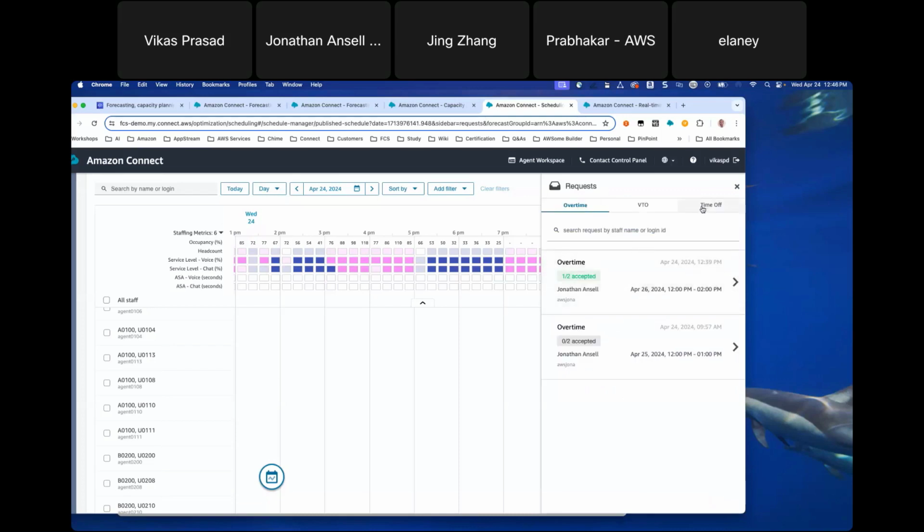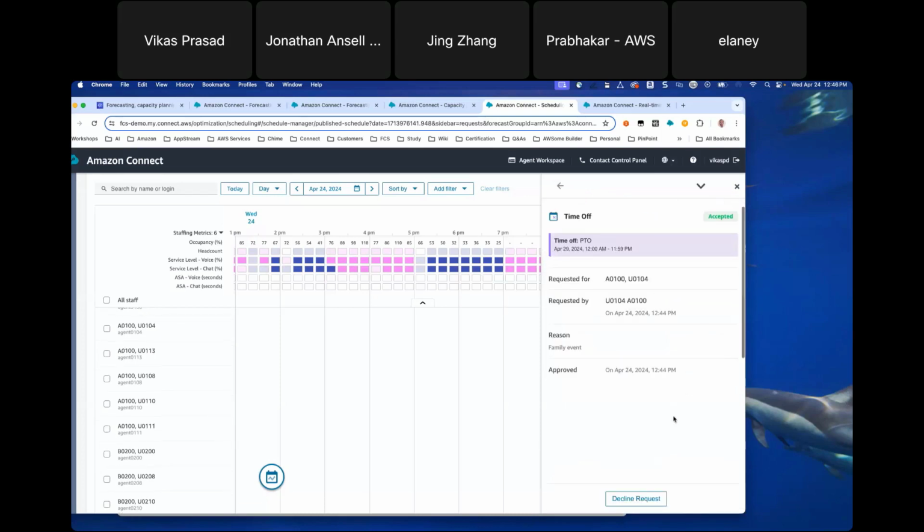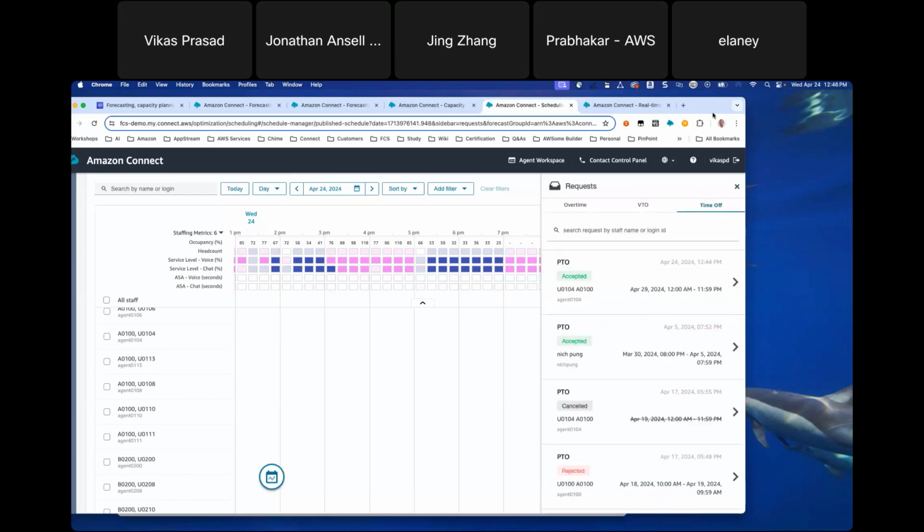Next, they can also look at the time off. They can look at this request from agent 104. They requested PTO, it was accepted. Here you notice that the supervisor still has an option to override it. At the bottom you can see this decline request option. I will not use it, but just letting you know those options are available.